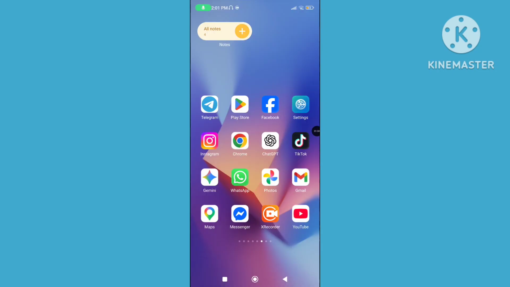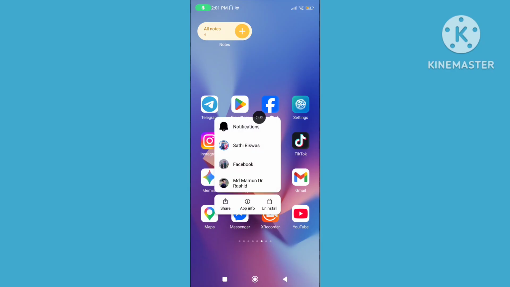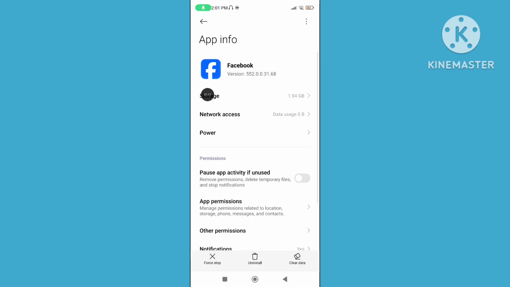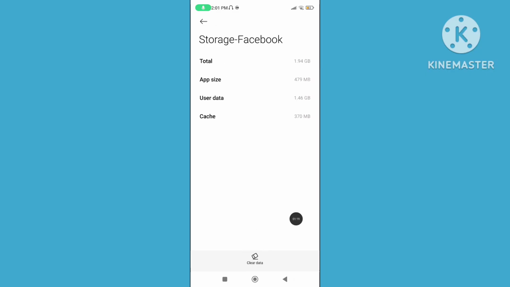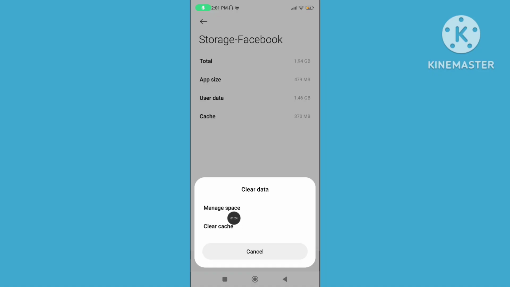Step 2. Long press or long tap on the Facebook application. Go to App Info. Click on Storage. Again click on Clear Data. Click on Clear Data. Tap on Clear Cache Data.